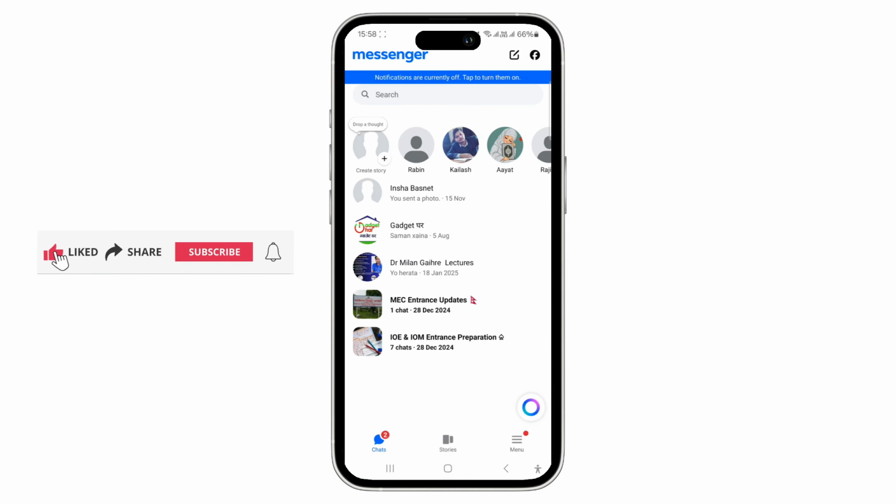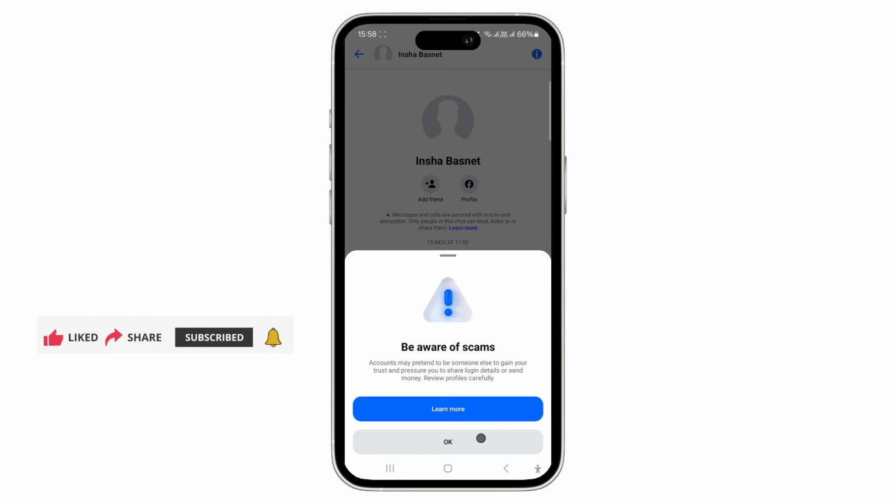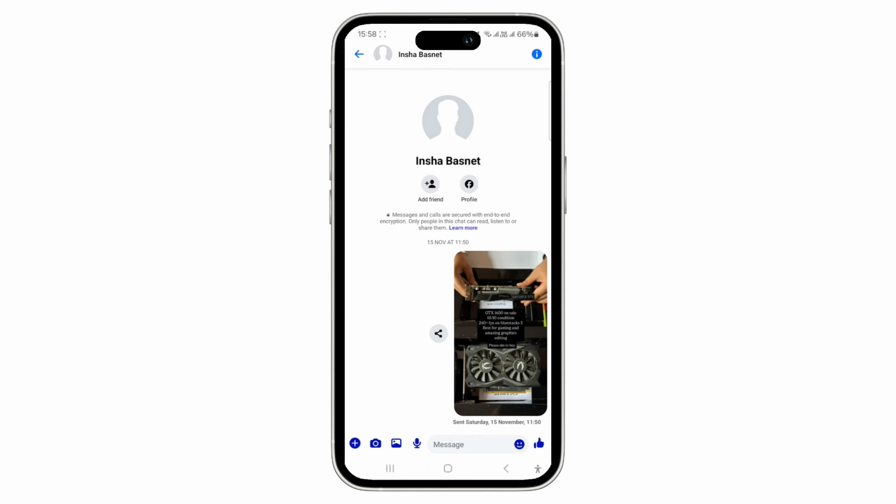First, open the Facebook Messenger application on your device and log into your account. Now, select the conversation where you want to send your PDF. Then tap on this plus icon that is on the left-hand side of the screen at the bottom.